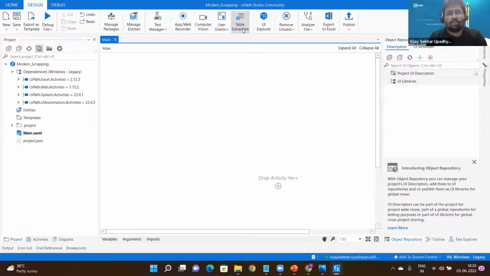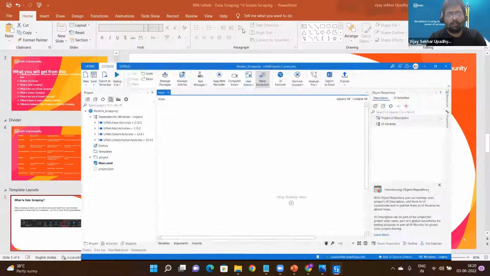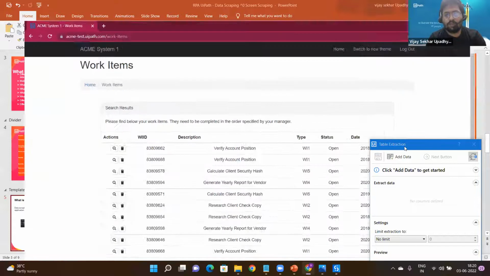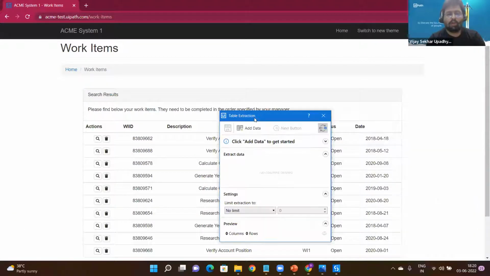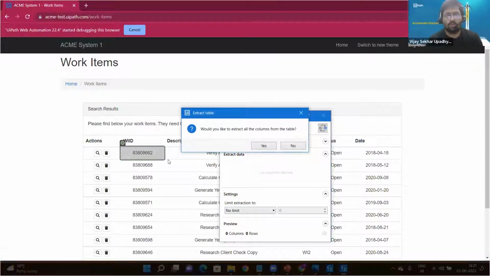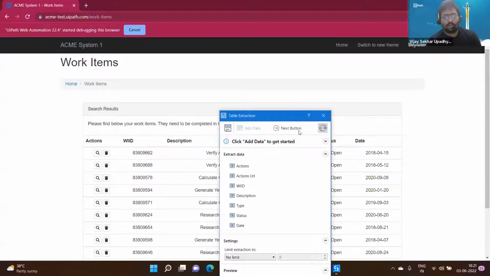Okay, I'm clicking table extraction here, and I want to add the data. You can see the option here. This is the one in the modern way of doing it. Here it is asking me to add the data, so I'm indicating the first column or first row. It asks, would you like to extract all the columns from the table? Yes, of course. Yes, I'm doing this.